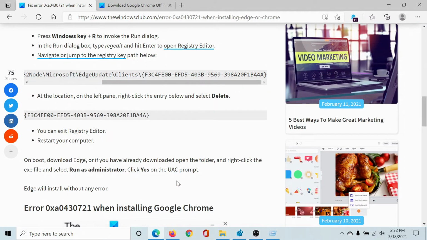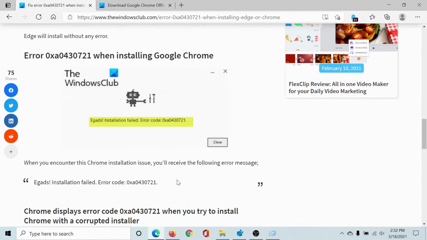Once it is deleted, restart your computer and you will be able to download and install the Microsoft Edge browser once again without facing the error in discussion.